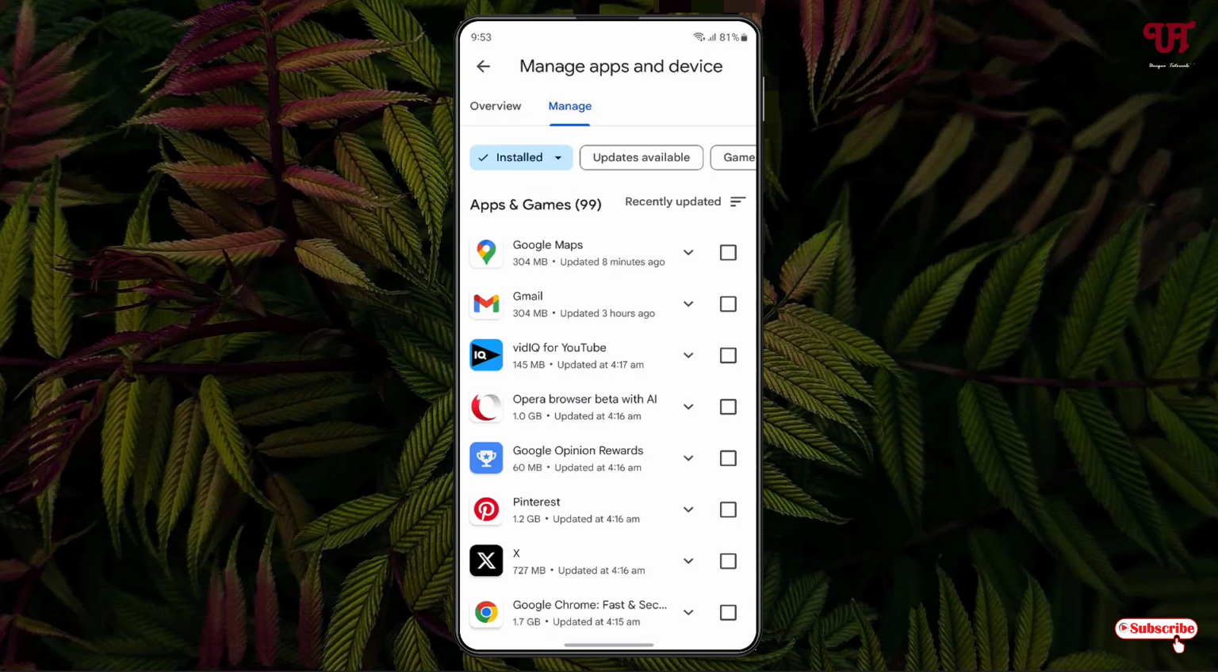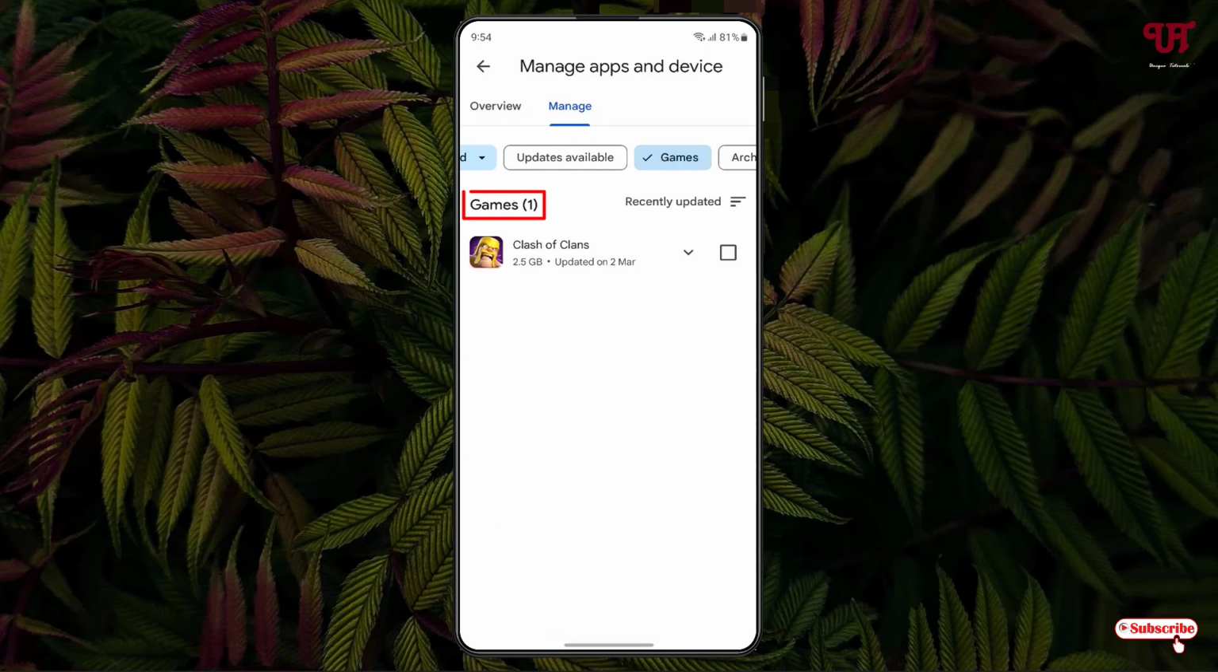Now if you just want to find out how many games are installed in your respective Android smartphone, then on the right side you will see here games. Just tap on it. So in my case I have only one game and the rest are applications. That means I have 98 applications and one game, so the total will be 99.